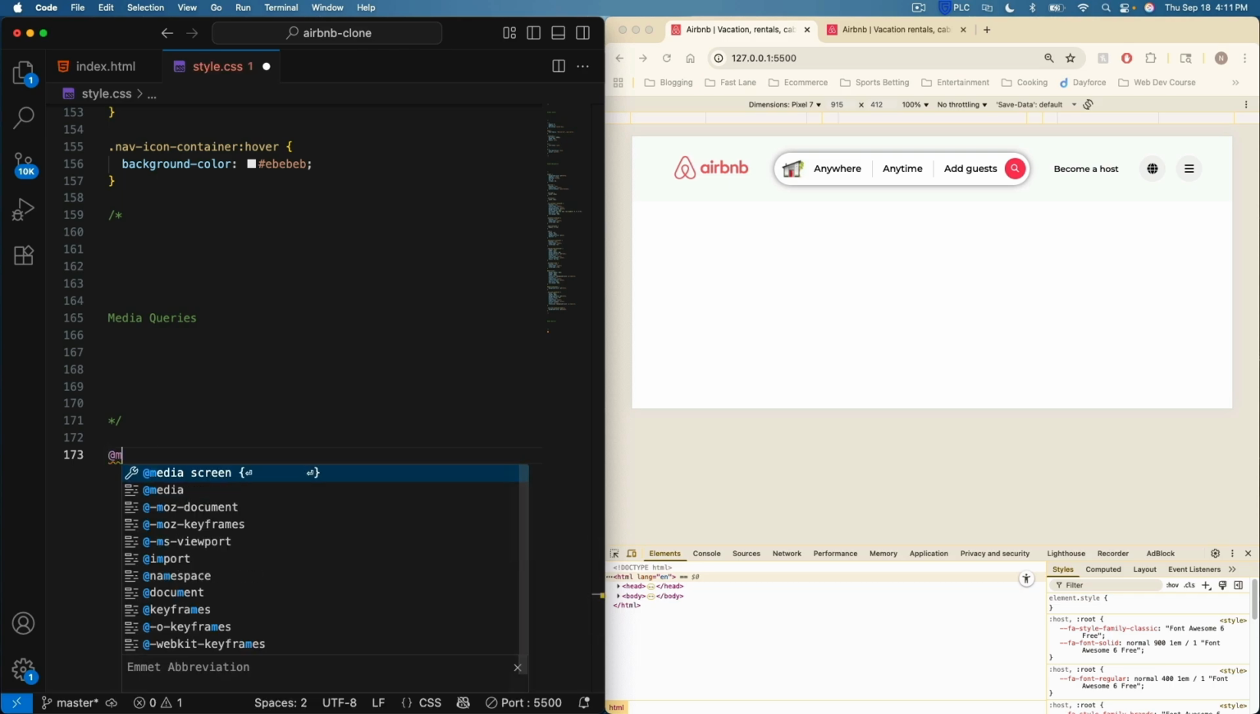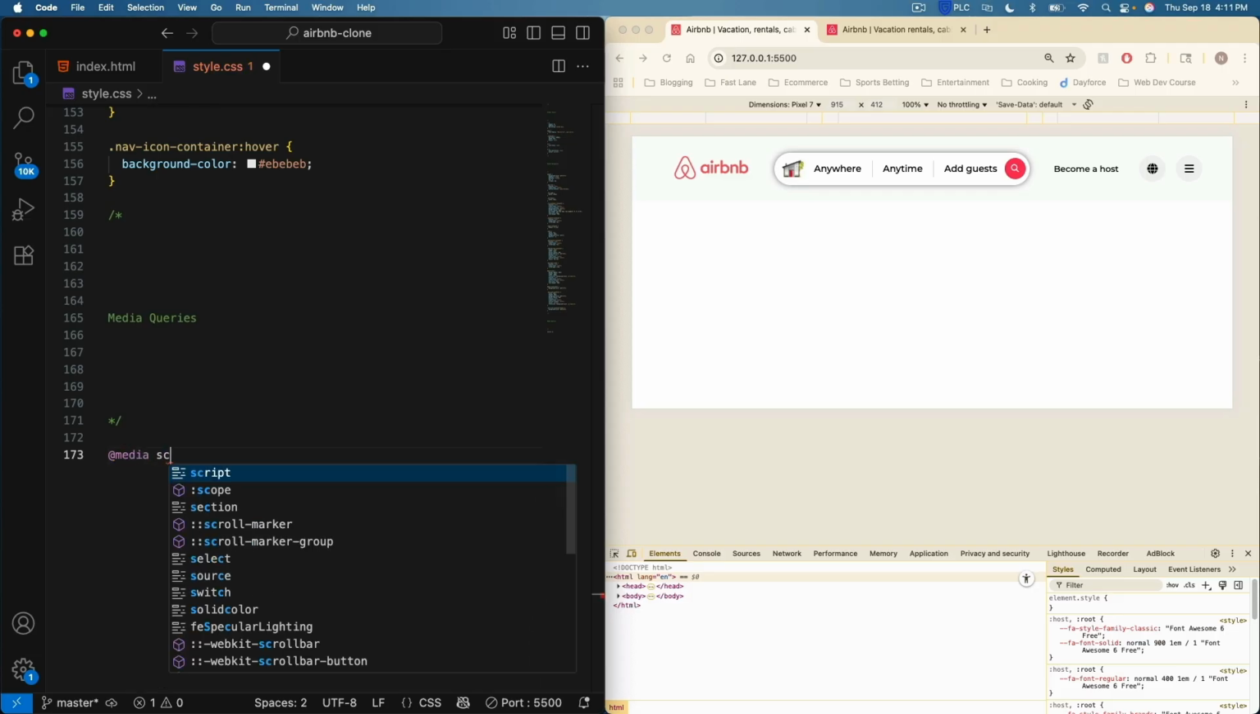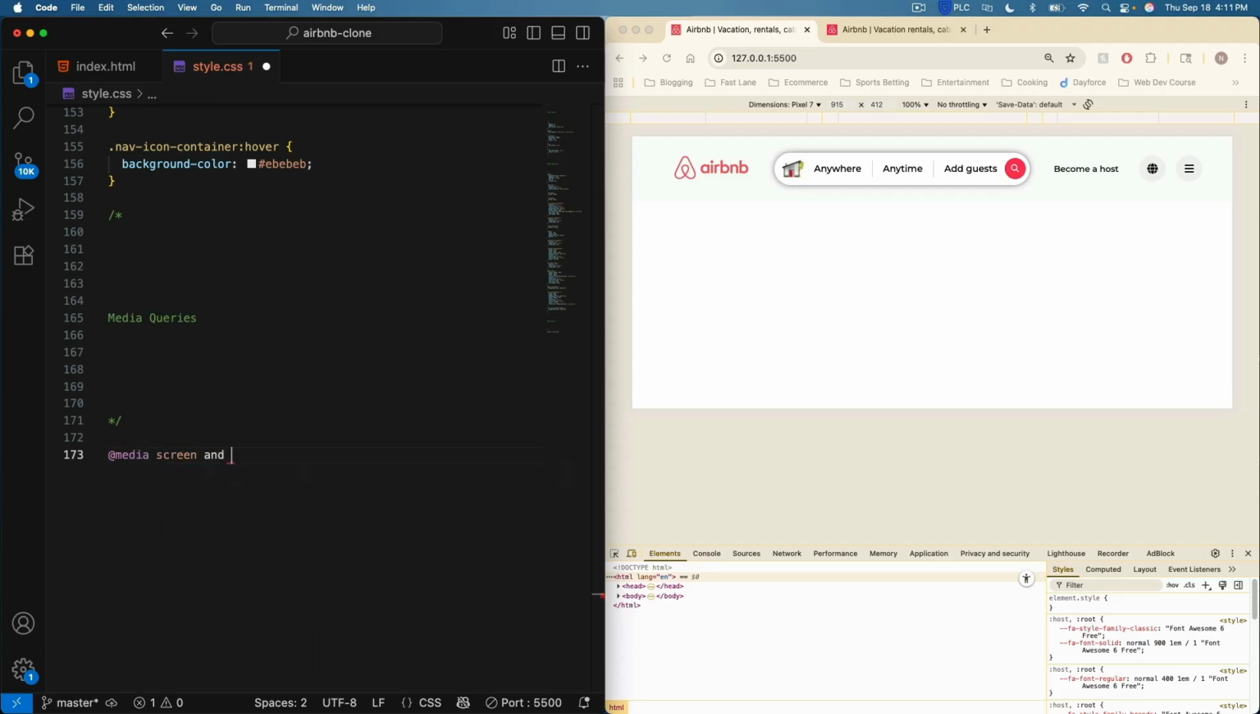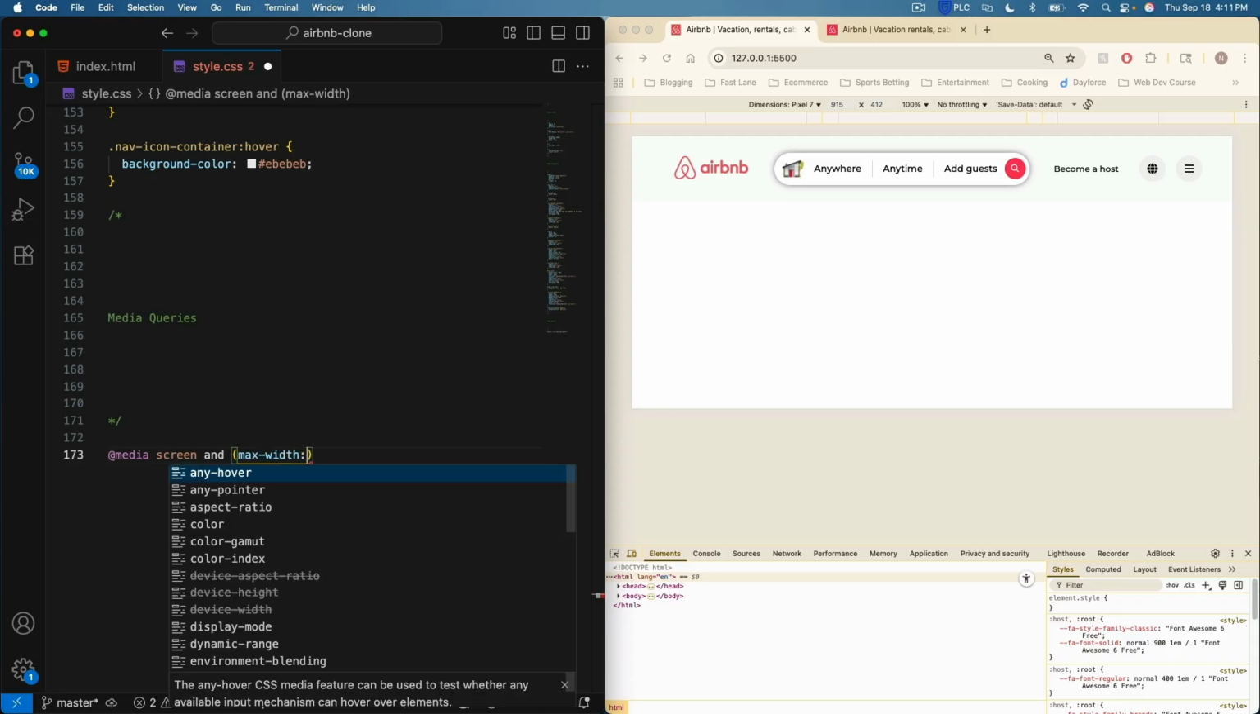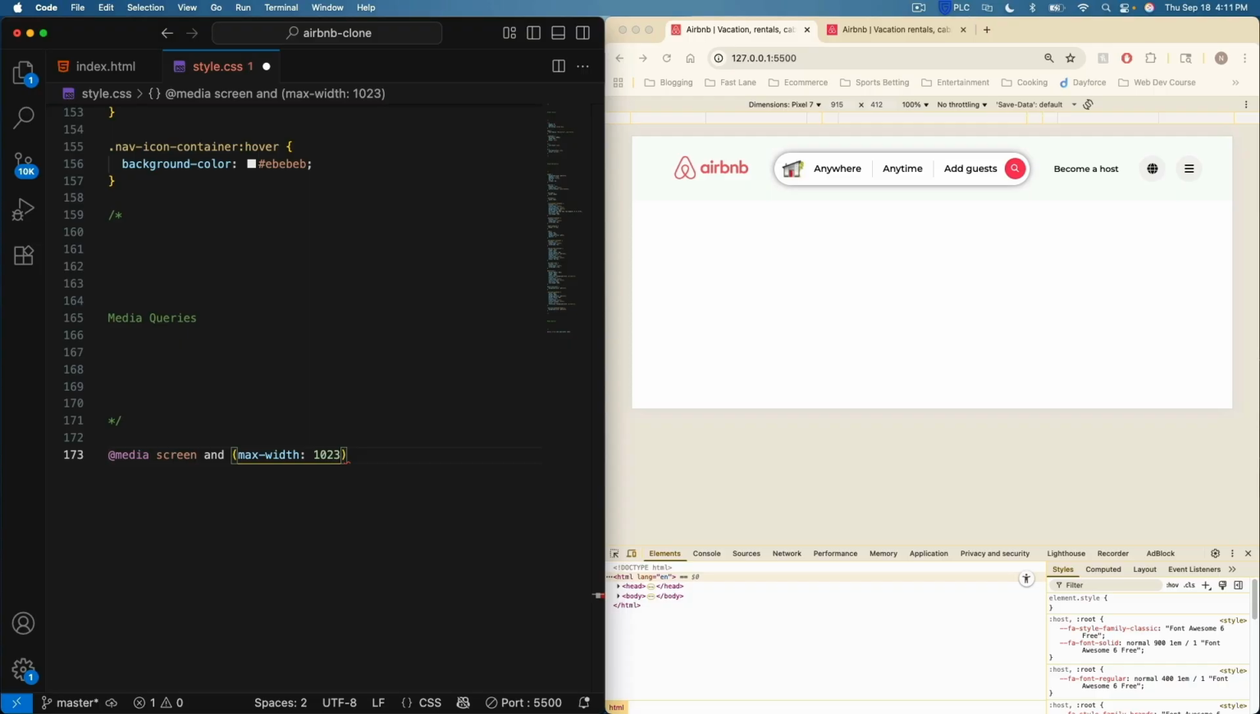So we'll say @media screen and then I use max-width. I'm a max-width guy. I don't like to use min-width. So we'll say max-width 1023 pixels and lower. So basically on medium tablets and lower, we're going to change the mobile menu.